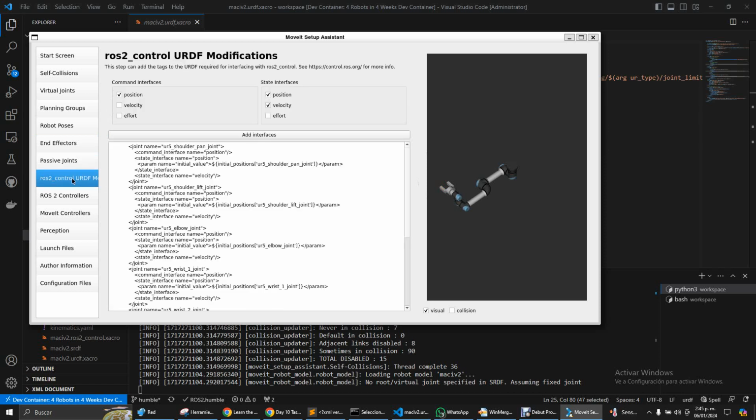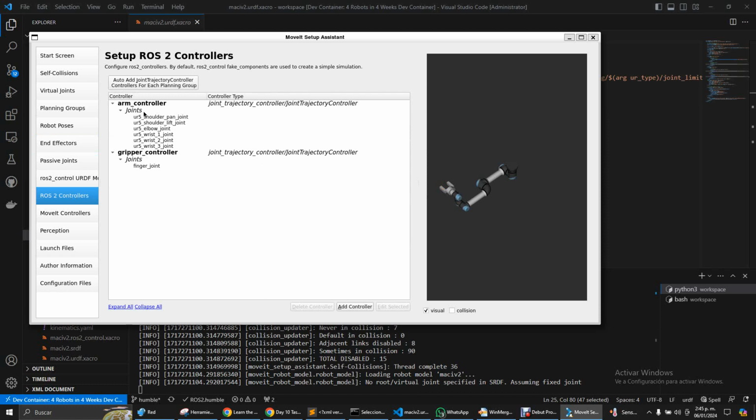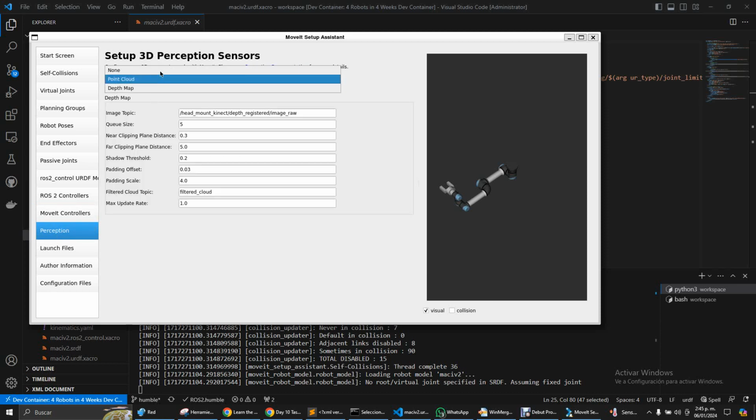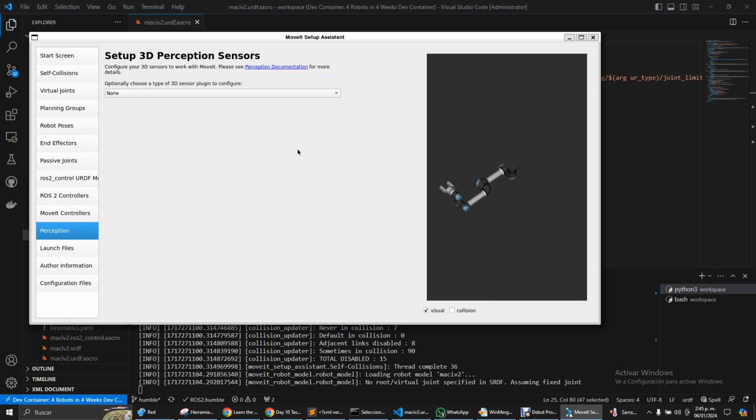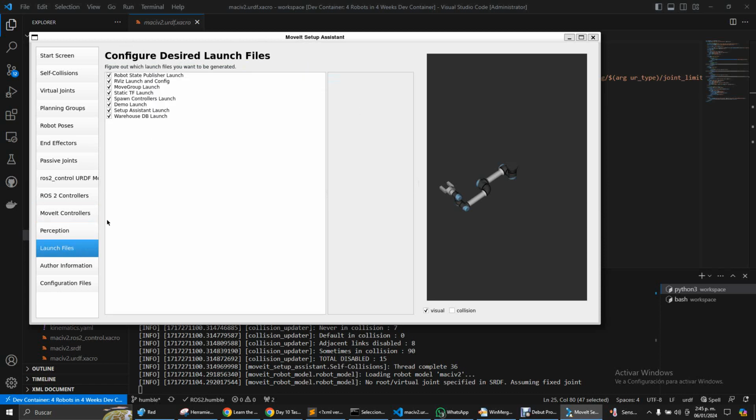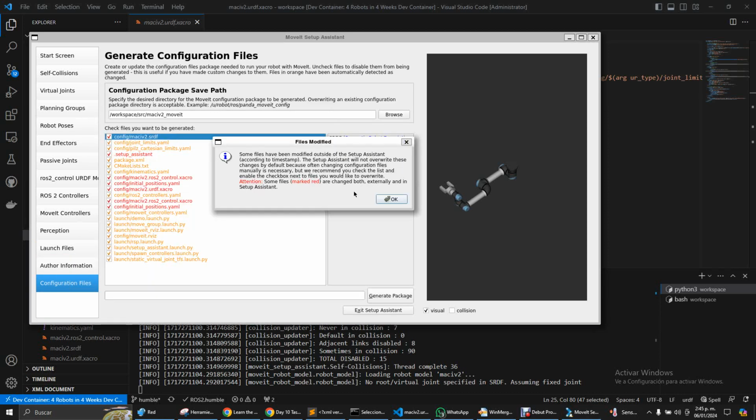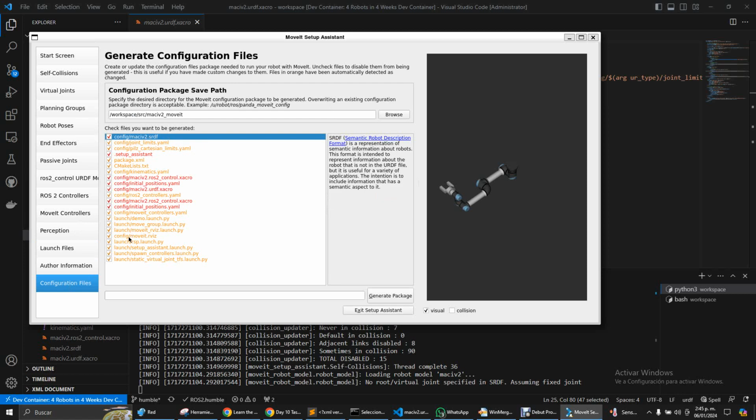Passive joints, ROS control, we are using the positions and velocity. We start these ROS controllers, these MoveIt controllers. We don't have perception. In this launch file, we don't want to specify the warehouse, author and configuration file. When you are ready, you click generate package and that's all. So I will click exit because I have it configured previously.